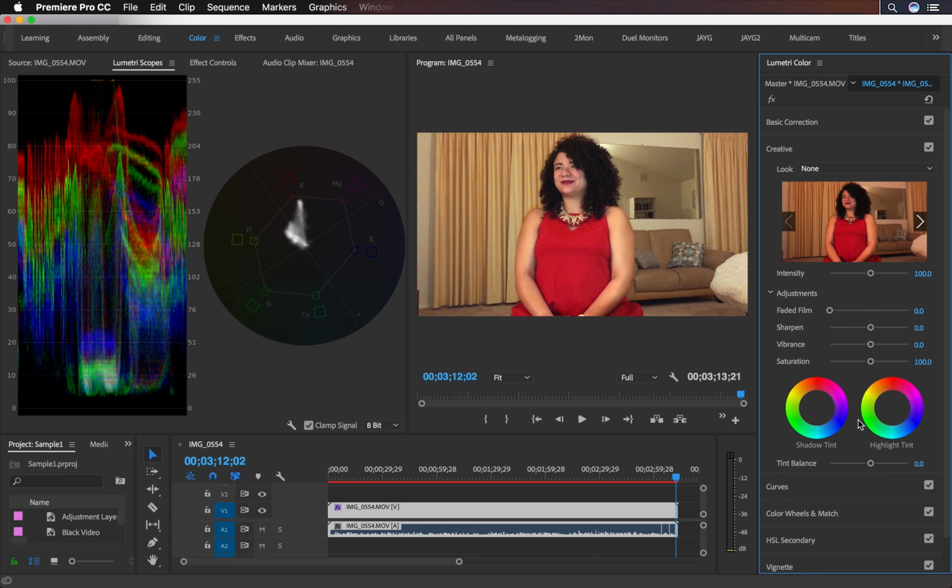But let's go down to creative. I don't need a look or faded film adjustment, even sharpen. The footage is already pretty sharp. If you sharpen too much with faces, people start to see all of their wrinkles, and it's not very flattering. De-sharpen too much, it blurs everything. So I'll keep it in the middle.